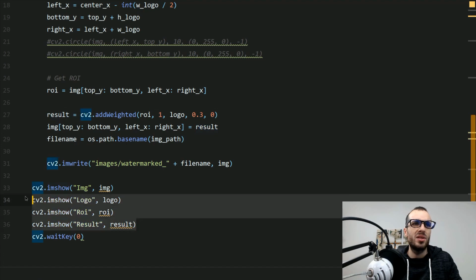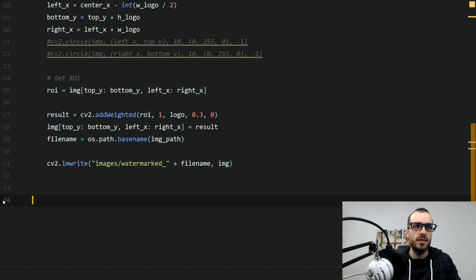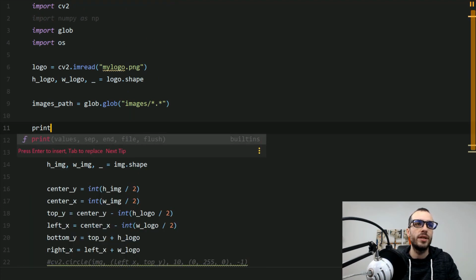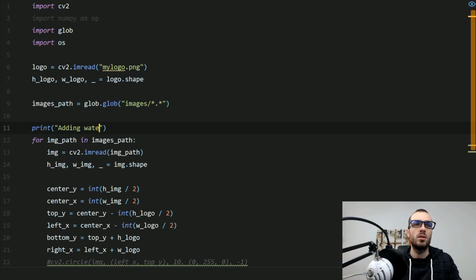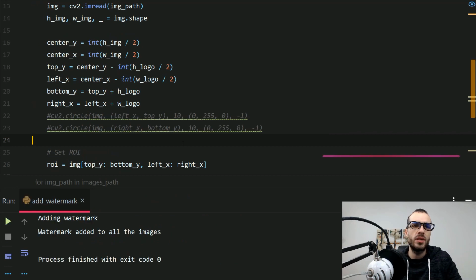We don't really need to see anything anymore. We can just go till the end and print watermark added to all the images, and then here at the beginning, print adding watermark, and we can now run the code. Adding watermark to all the images. Watermark added to all the images.